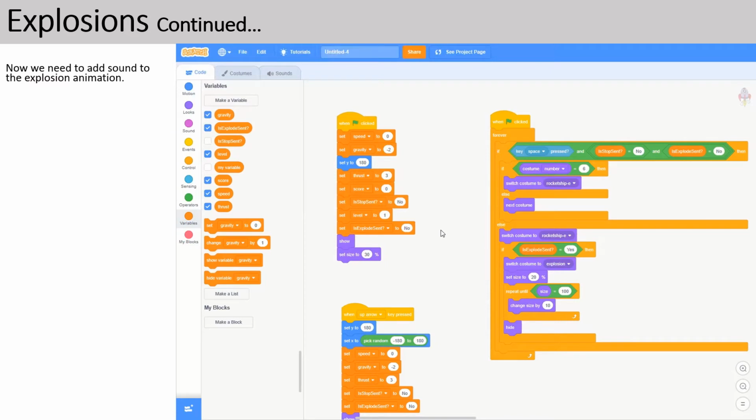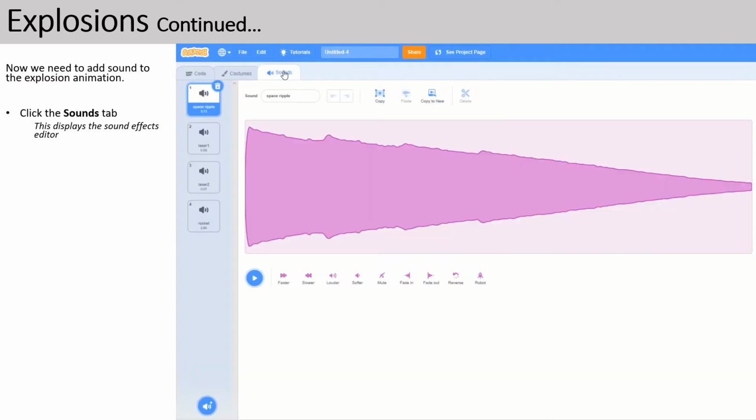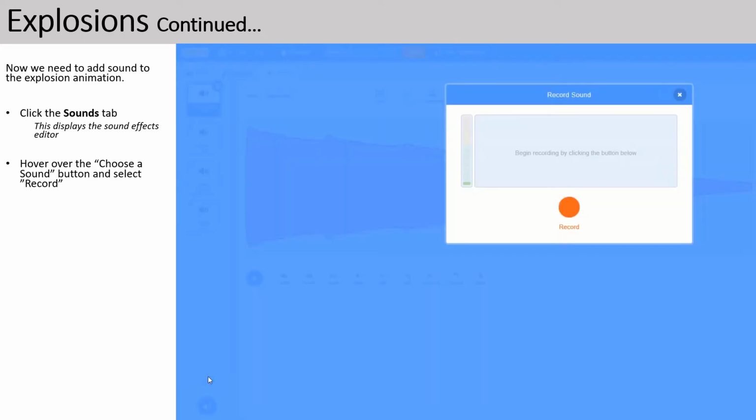Now we need to add sound to the explosion animation. To do that, click the Sounds tab, and this displays the sound effects editor. Hover over the Choose a Sound button and select Record. Click the Record button and make your explosion noise.